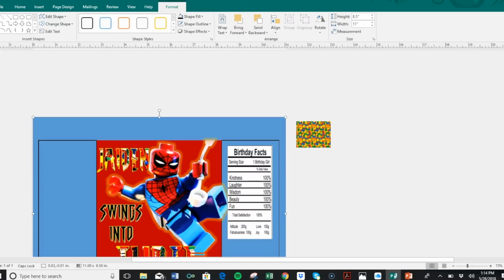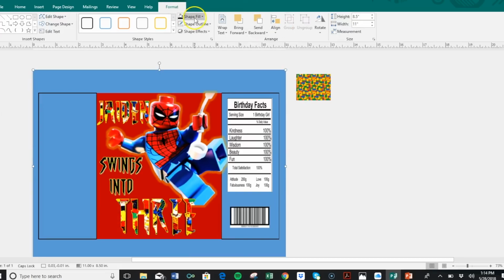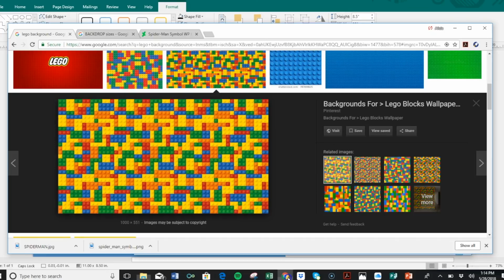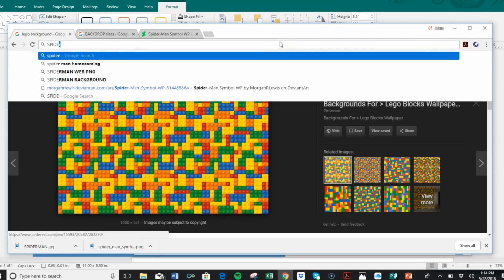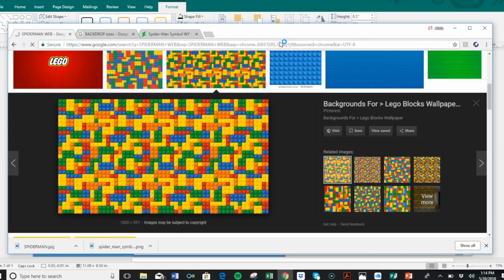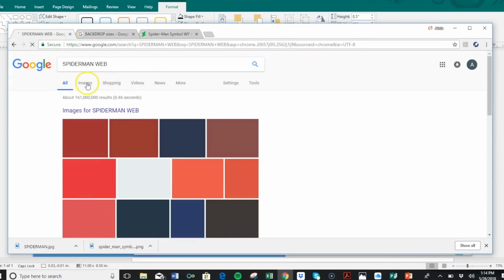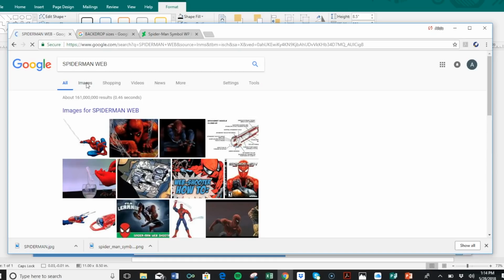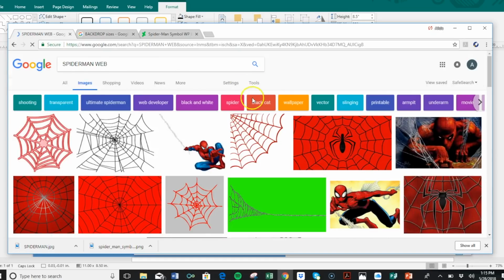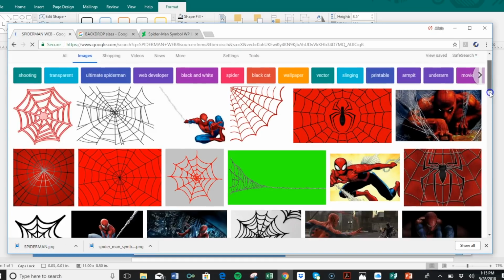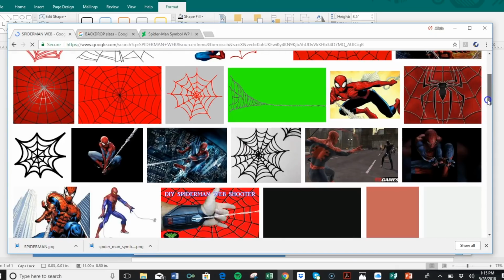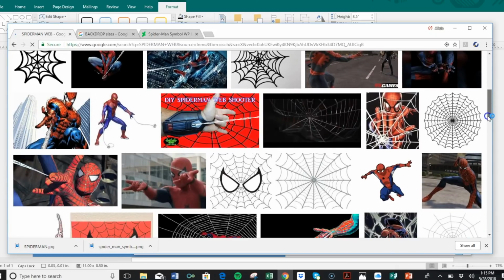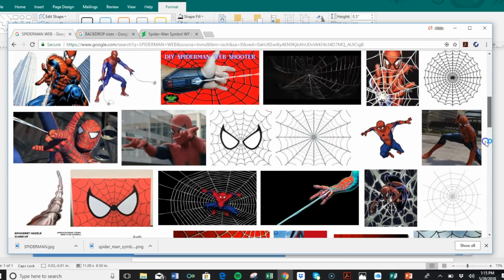Okay, and what I'm going to do with this shape is I'm going to fill it. Well, I'm actually not going to fill it. I'm going to go and I'm going to search on Google for a Spider-Man web. See if I see anything that I like. I actually don't even have to make the shape, guys. I could just do it another way. I'll show you a different way to do it too. If you wanted to fill that shape, you could do it that way.